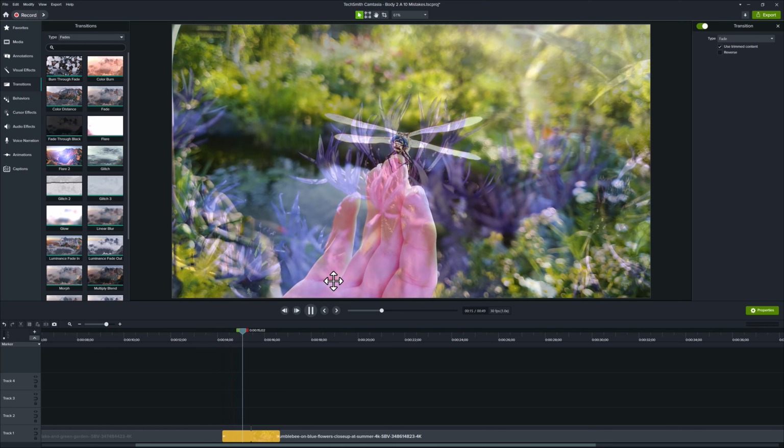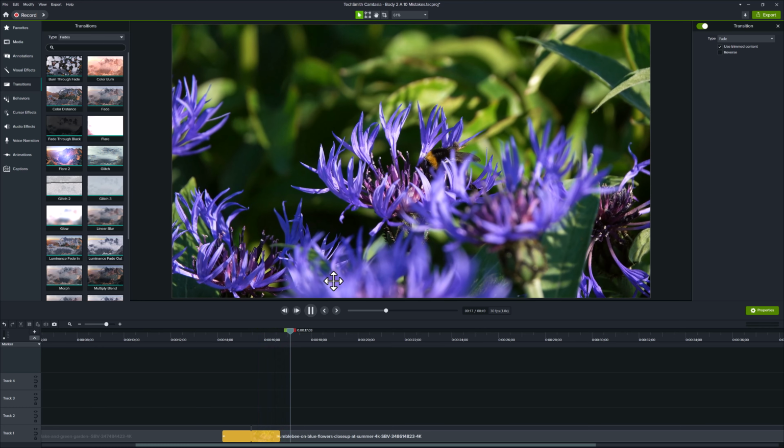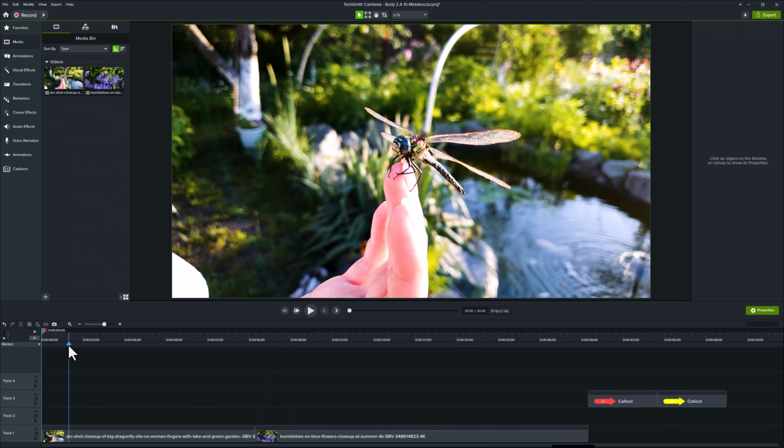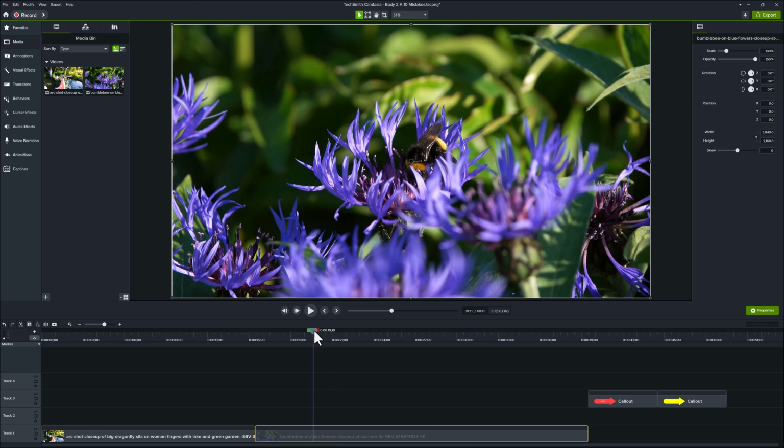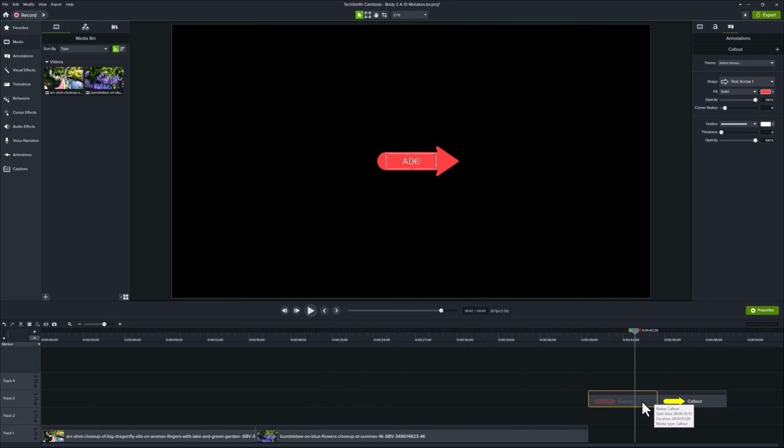Transitions can add polish, but overusing them can feel unprofessional. We are currently looking at 2 video clips. One is of a dragonfly, and the second one is a bee inside of a flower. The other clips we're looking at is a call out from our annotation tab. One is red and one is yellow.